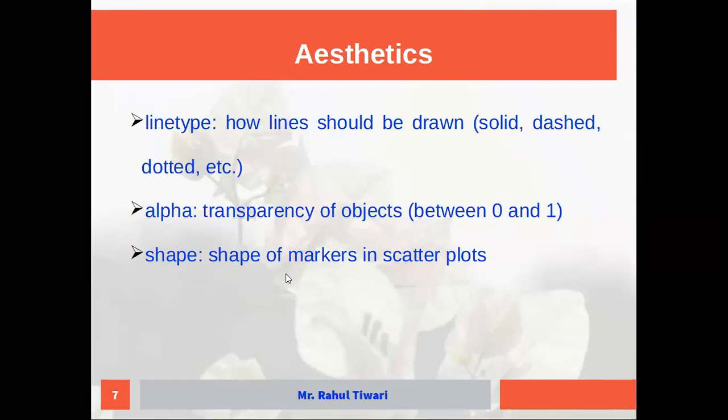You can use a dot, you can use a star, you can use a dash. This is called shape. We will see how it works in the scatter plot. Then we have size, meaning how large you can see the object. If the object is not seen properly, then you can increase or decrease the size, etc.